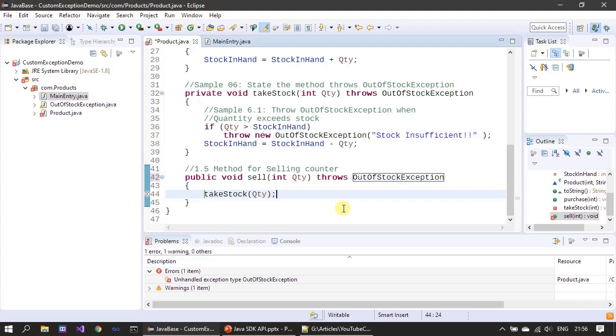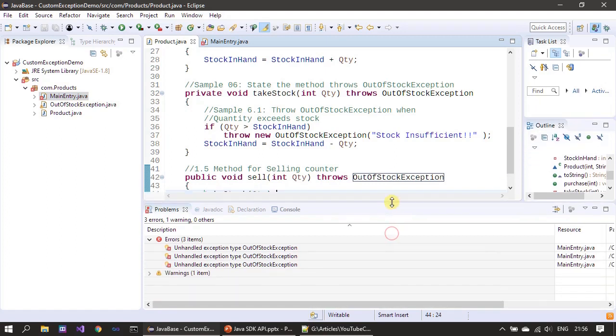Body of the sell method, in the sense it is not throwing directly here, the called method is throwing. So we are once again stating throws OutOfStockException. That means the caller of this sell method is now responsible to handle this OutOfStockException. And if you see, the main method is already having that error. Since it is calling this sell method, we are getting this OutOfStockException in the main method.